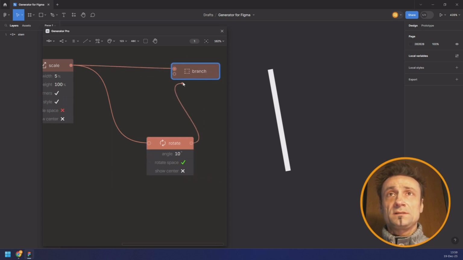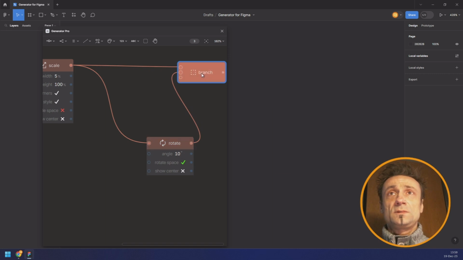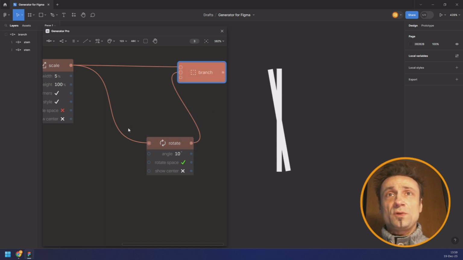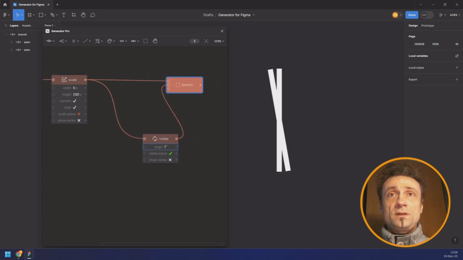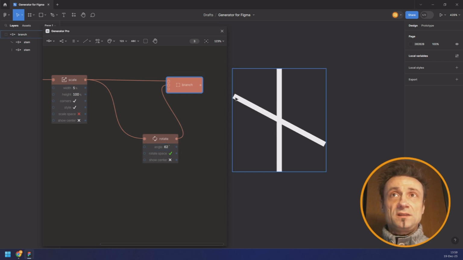Also, I can plug this into here. And if I double click, I activate the branch, and now I see both at the same time. Another issue is that I don't want to rotate around the center. I want to rotate around this base point. So to do that, first of all, I'm going to say show center, which shows now where it's rotated around.